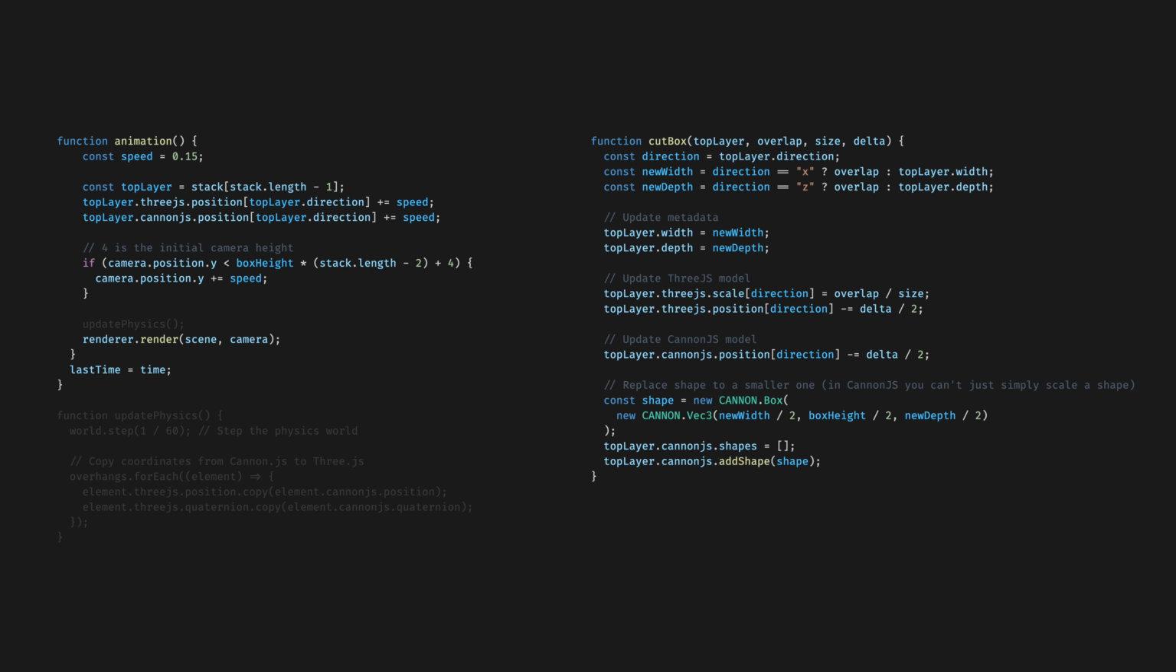The other case is a bit trickier. When we cut the box, its dimension changes. Earlier, cutting the top-level box into 2 pieces was part of the event handler function. Now it got a bit longer, so I moved it into a separate function. We can shift the position of the cut box the same way, but scaling is not an option in Cannon.js, so we need to find another way. Instead of scaling the body, we are going to remove the existing box from the body and add the new one that fits the size.